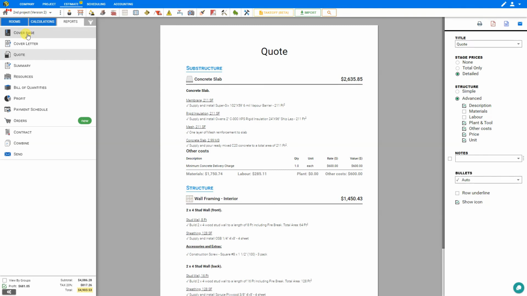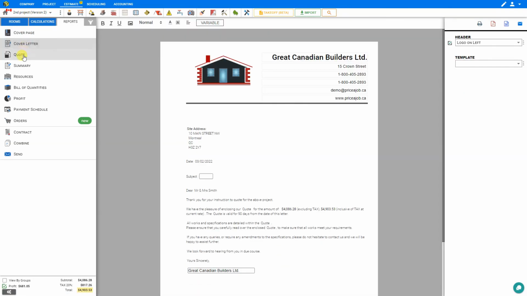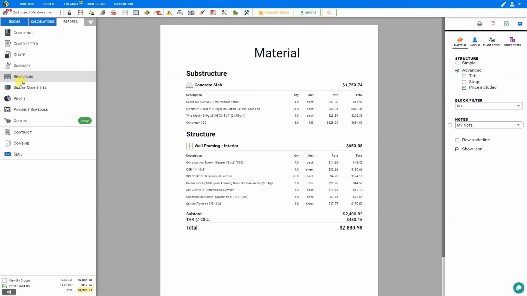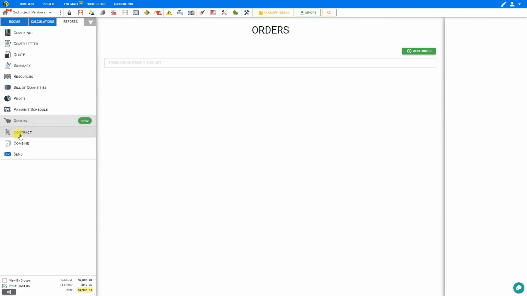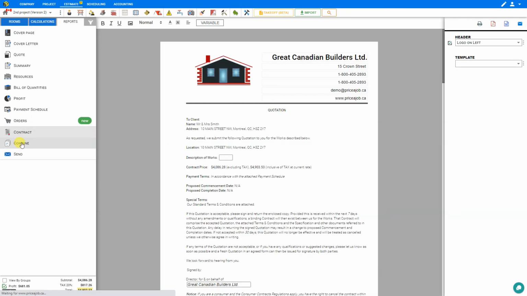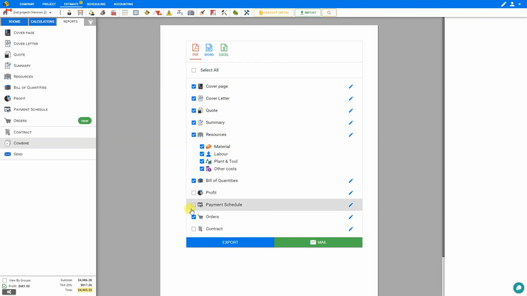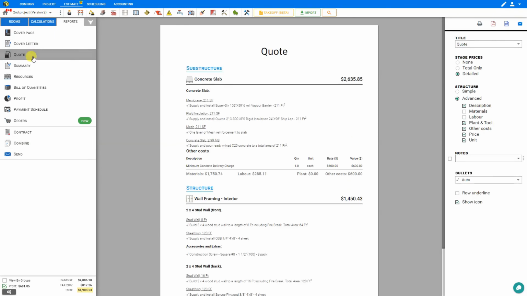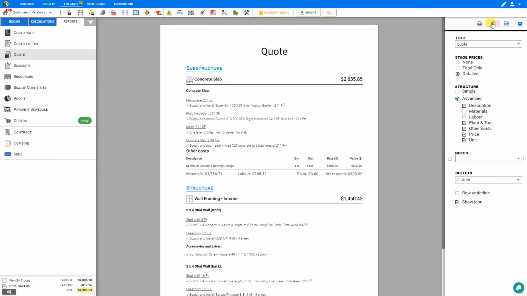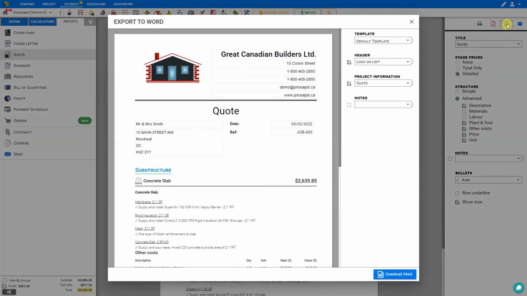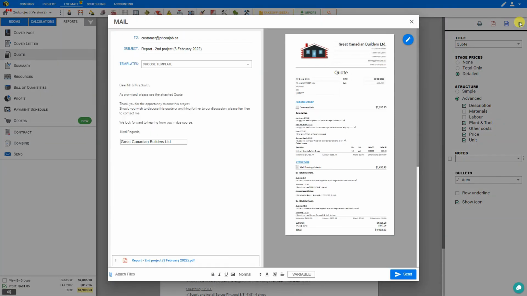Other reports that you can choose from include cover page, cover letter, summary, resources, bill of quantities, profit, payment schedule, orders, a professionally written legal contract, or a combine feature that'll let you combine various features. Make sure if you're sending something to your customer that you have not selected the profit report to send to your customer. Once you're ready to send your report, you can either print it or export it as a PDF, or export it as a Word document, or email it directly from within PriceAJob.